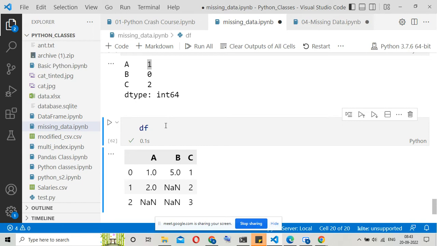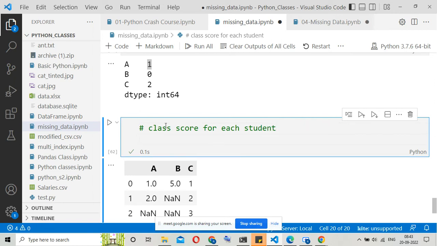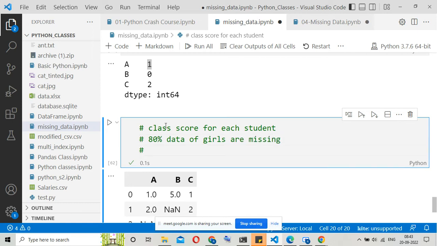No, I was explaining the imbalance data to you. Suppose you have a class and you collected some data, suppose a score for each student, and you found that 80% of the data of girls are missing, and some 20% of the data of boys are missing.